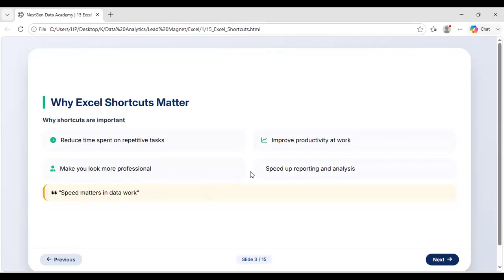Yeah, so why is it important we learn some of these shortcuts? It's because it helps reduce time spent on repetitive tasks, and it can also improve our productivity and speed up our reporting and analysis. As I said, time is of the essence. Once you are able to finish one task faster, it gives you more time to work on other tasks.